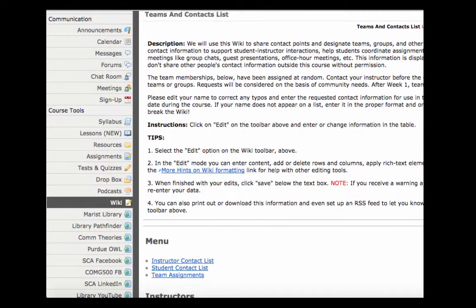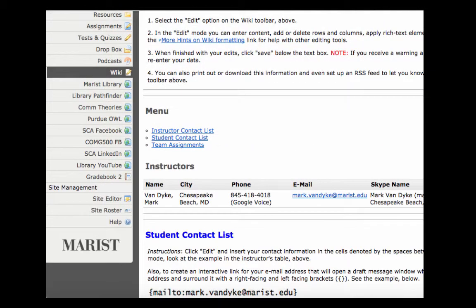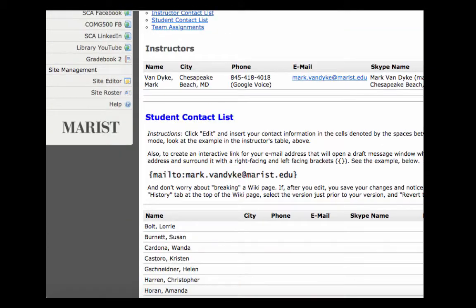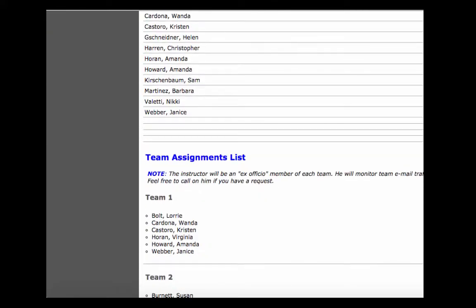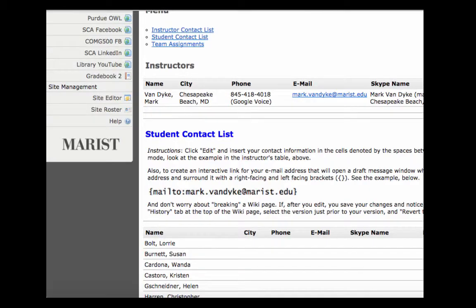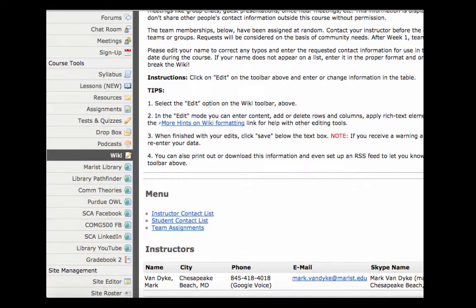It's got some very nice features, and I use it a lot for the student contact list, your teams, and the contact points are listed here. I won't get too deep into that, but you can edit this, insert your own contact information, and update information if someone spelled your name wrong or something like that. It takes a lot of work off my hands and puts responsibility into your hands. So the wiki is very useful.